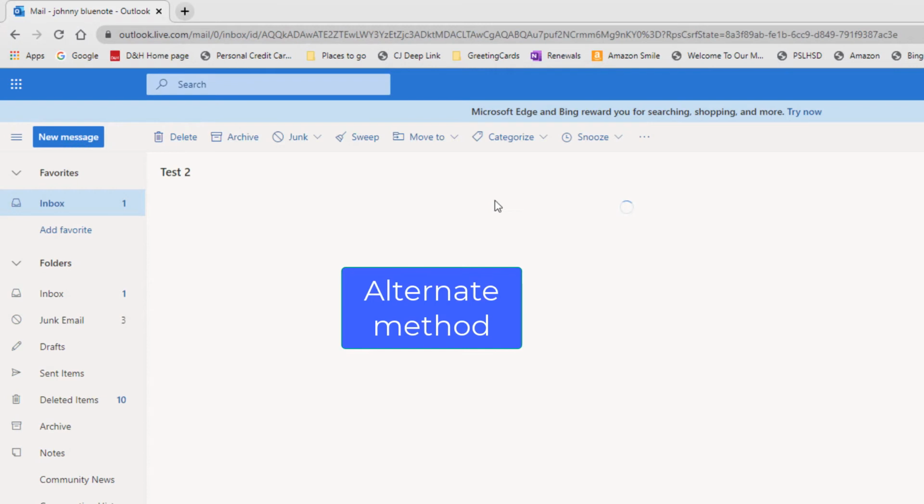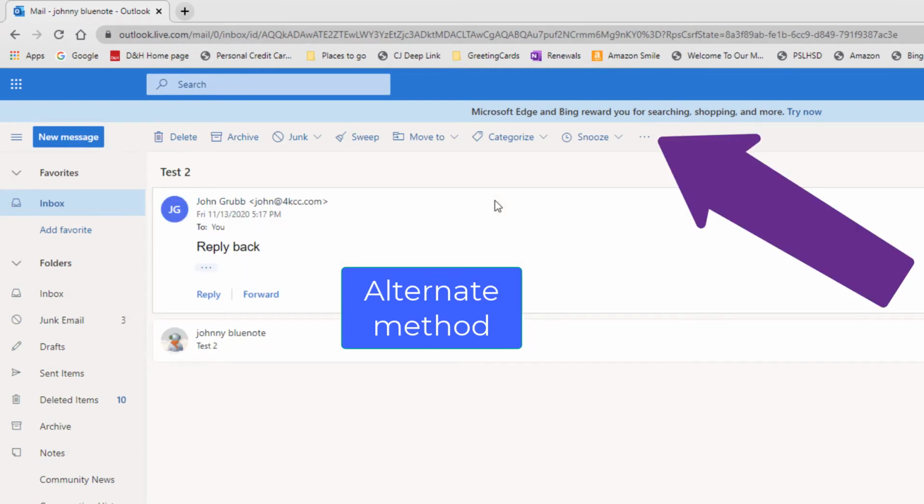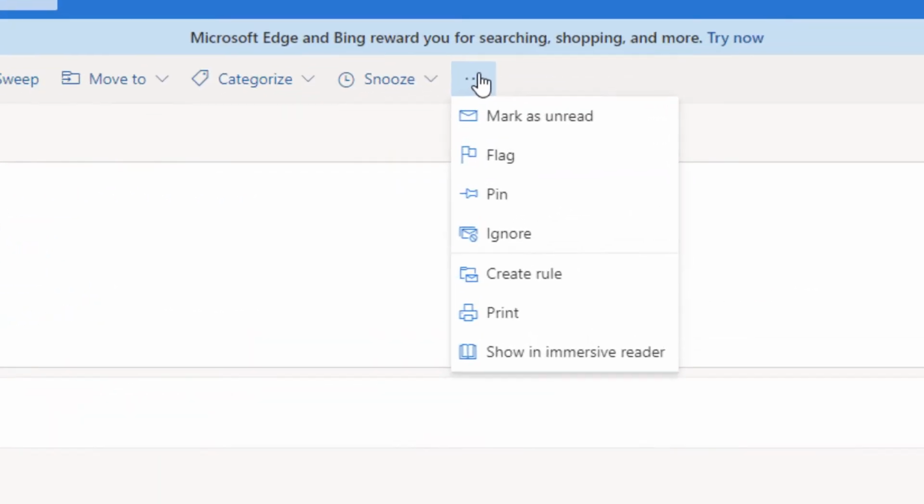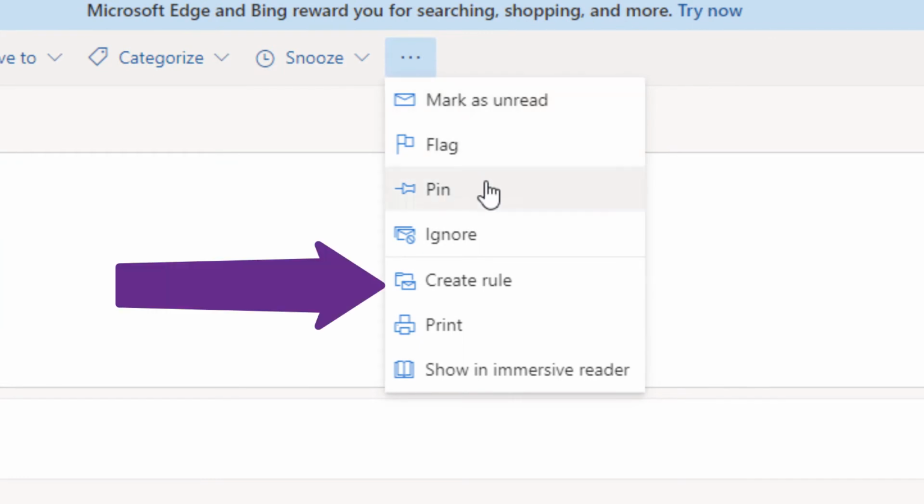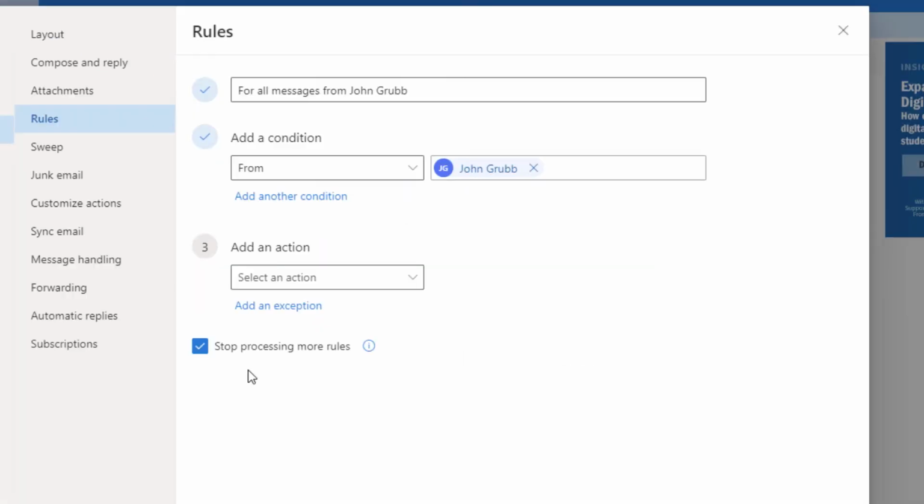The alternate method in Microsoft Webmail is to click on the email that you want to create a rule, go to the 3 horizontal dots, and then find Create Rule and tap on that. When you do that, the same rule window comes up and you handle it exactly the way I just showed you.